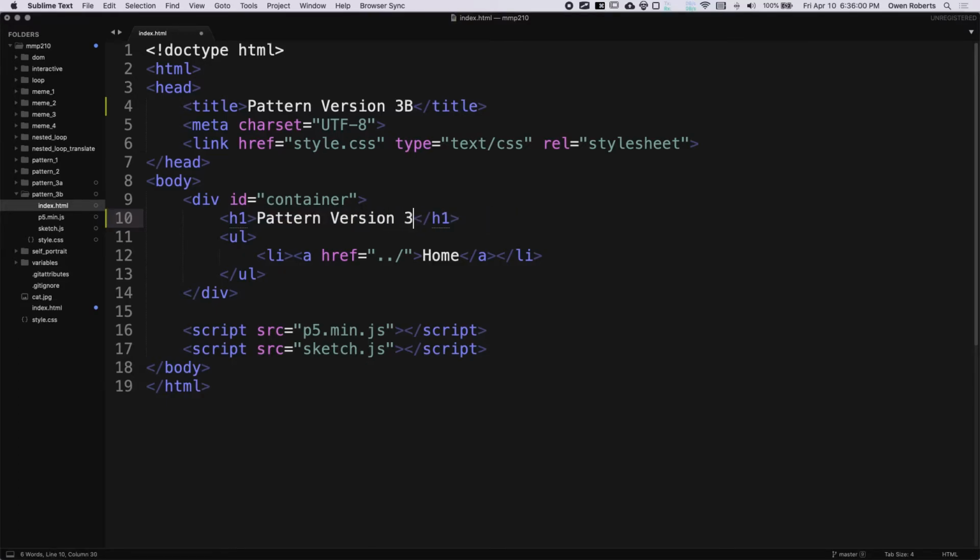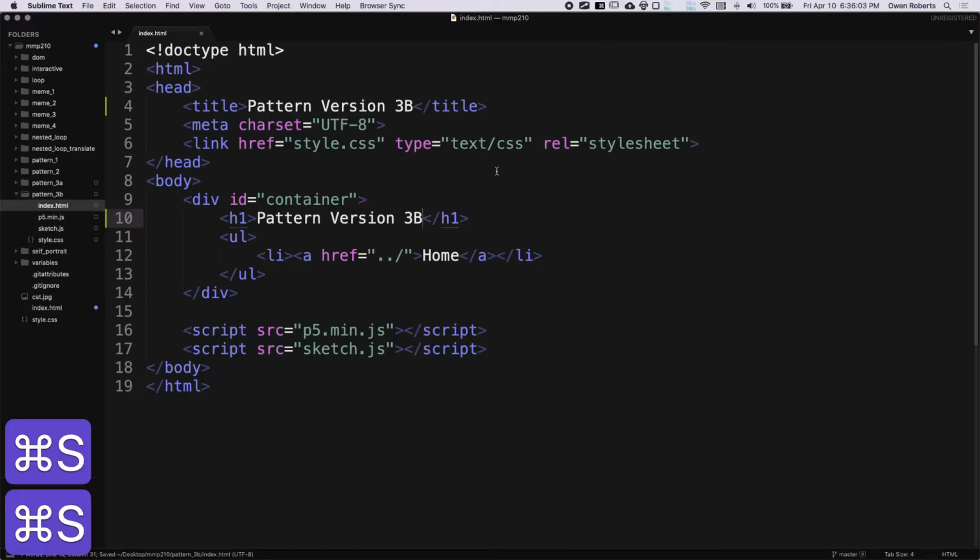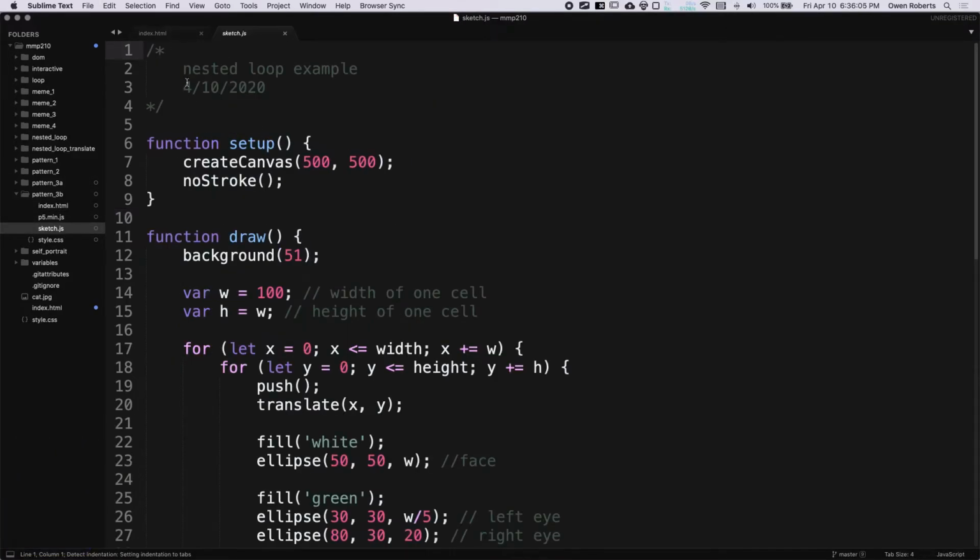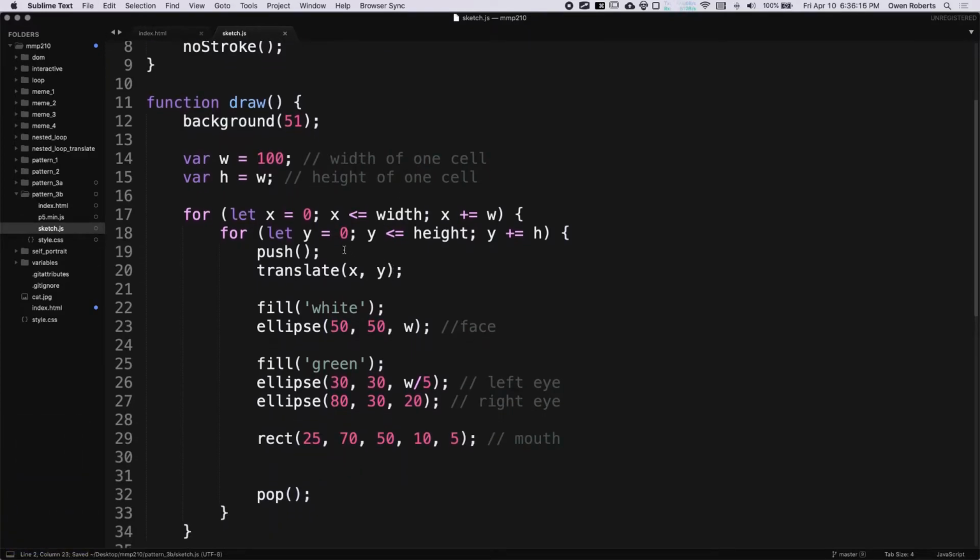Pattern version 3B. And let's open up Sketch. Change this title here. And so with this one, we're not really using X and Y, we're just using translate for that.